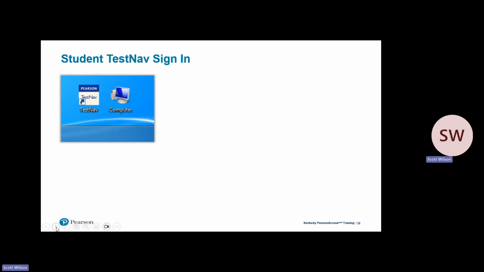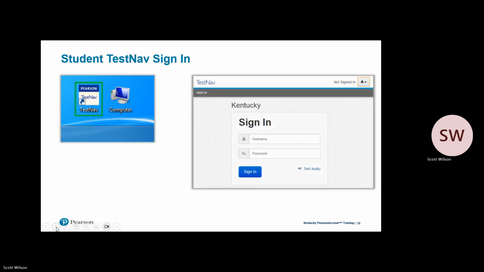So here's the icon for the TestNav app. Students will click on that. They will see this sign-in screen for their username and password. And they'll enter it here and click sign in.